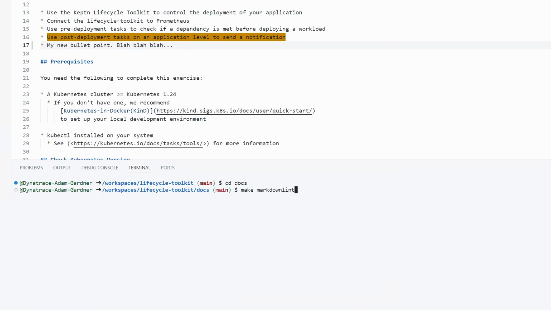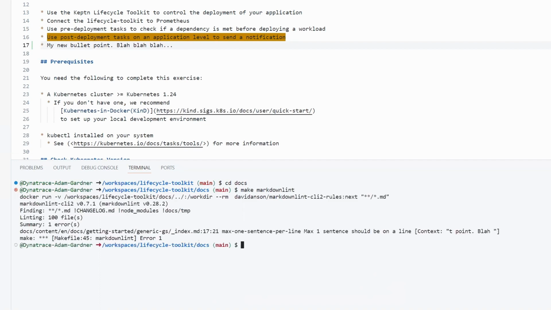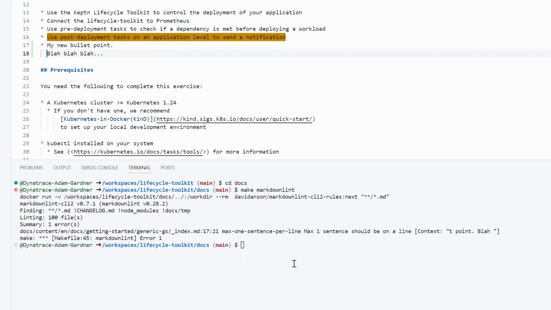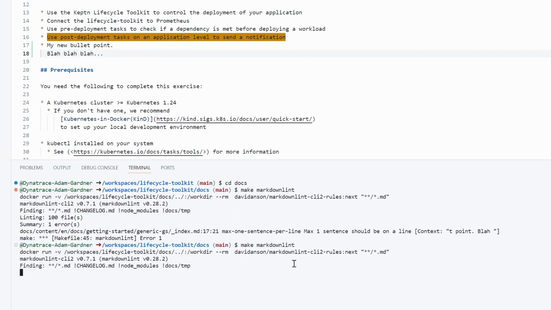is actually correct. Notice I've actually got an error here, and it's telling me how I should fix it. It's saying max one sentence should be on a line. So just putting that on a new line and then running make markdown lint again should make the linter happy. Yep, it's happy, no errors this time. Now let's preview my changes.